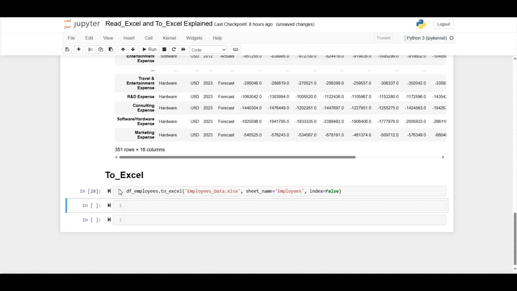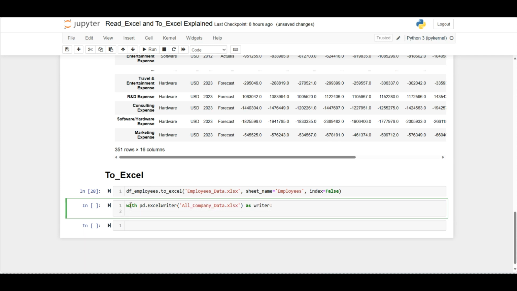Now, what if you want to export both data frames into the same Excel file? To do this, we can use pd.ExcelWriter. It's part of the pandas library and it's usually used with the to_excel method, except it helps when you need to write multiple data frames to the same Excel file. So let's put with pd.ExcelWriter, and let's call this Excel file all company data. As writer, colon, and we can copy this exact same thing over and just tweak it up a little bit.